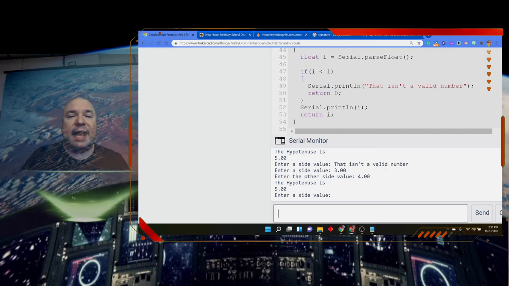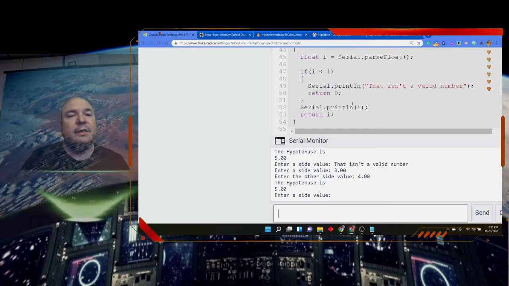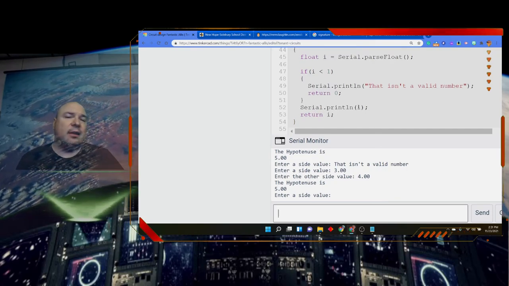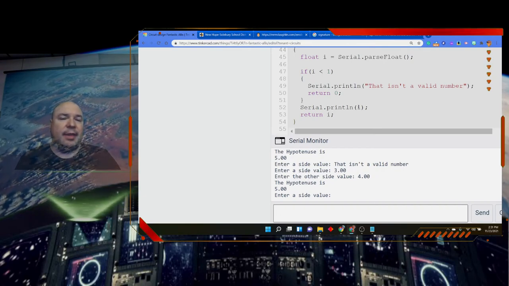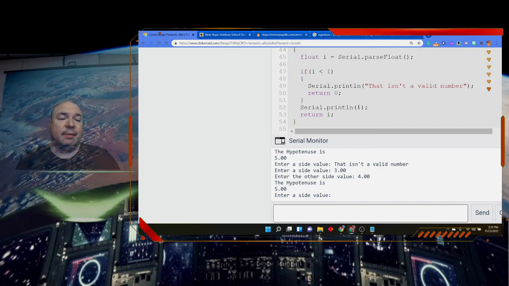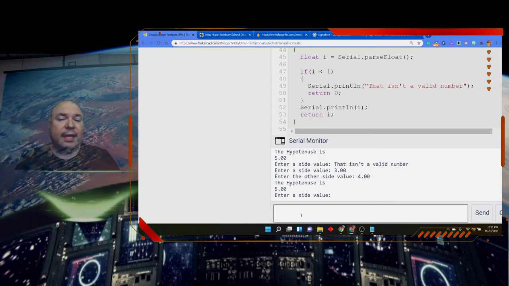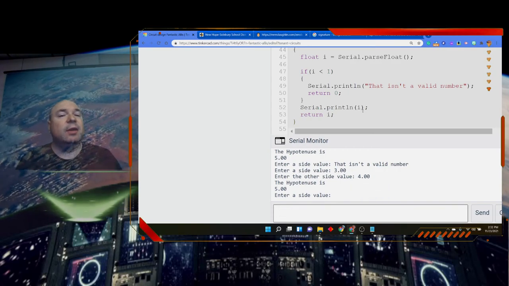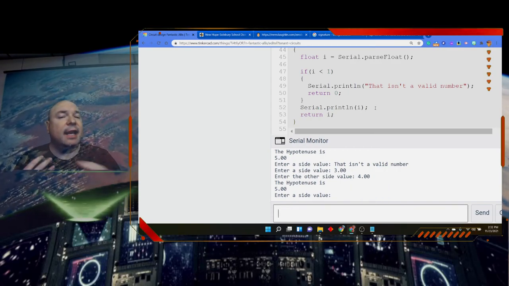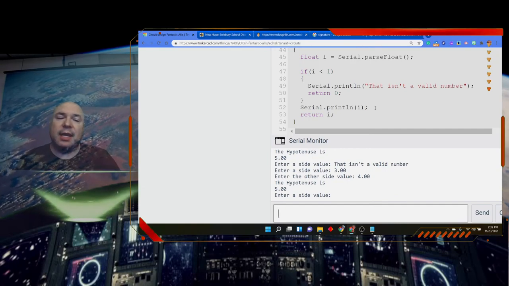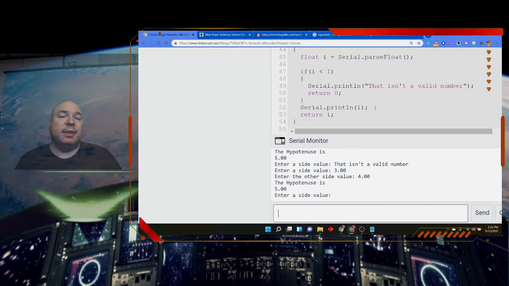You also notice that I have this serial print line here. If I don't have that there and the user types in a number, they can't see what they type. They just type in something, it shows up here. There's no indication that it gets received. We don't have to put that in there, but I kind of like it in there so that the user knows that the computer actually received what they typed. So it's a nice indicator again.